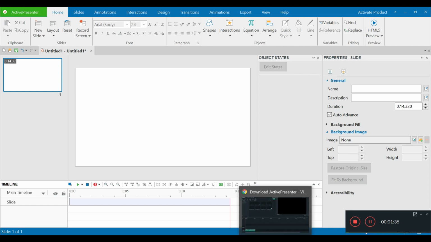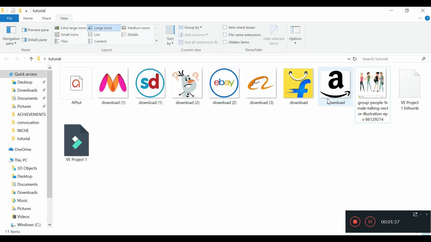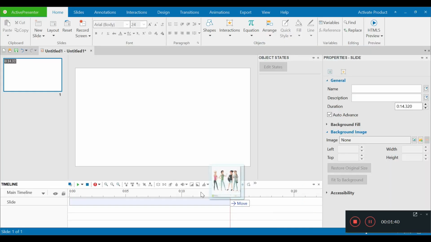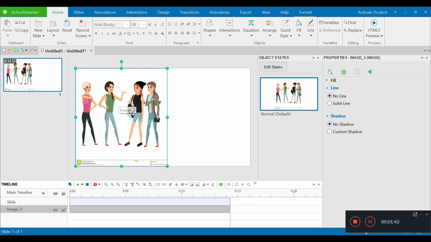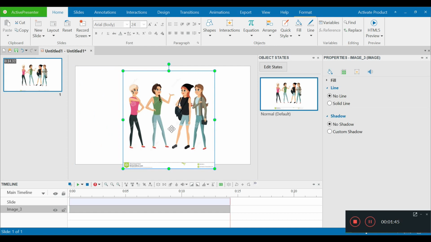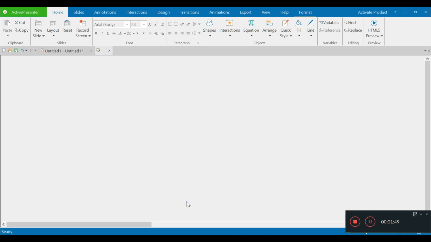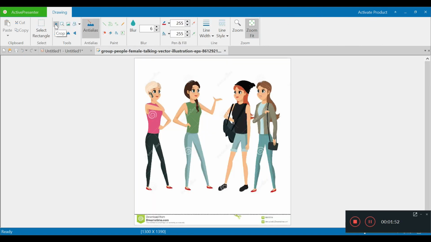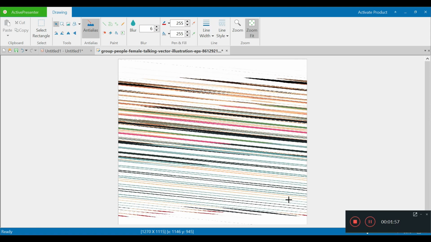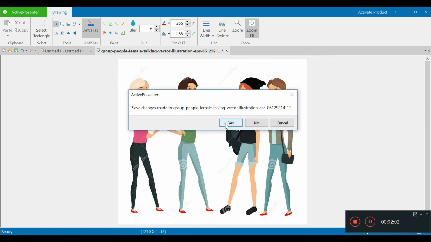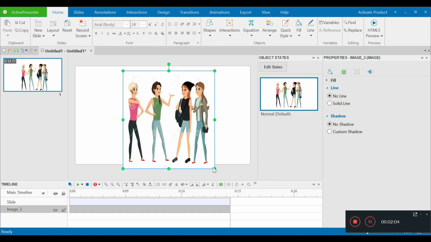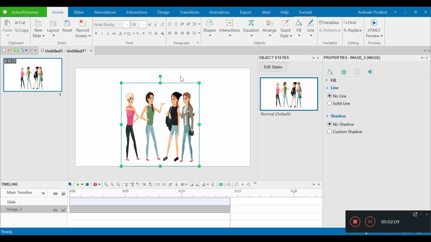I already have downloaded a picture which shows that there are 4 friends who are chit-chatting. Now I want to edit this. I want to crop this. So I'm going to right click, edit image, and there is an icon over here for cropping. I'm going to go ahead and crop. It looks like this, but don't worry, it's going to be fine. There you go. I have the cropped version of this picture. I'm going to make it small and just adjust it a bit.